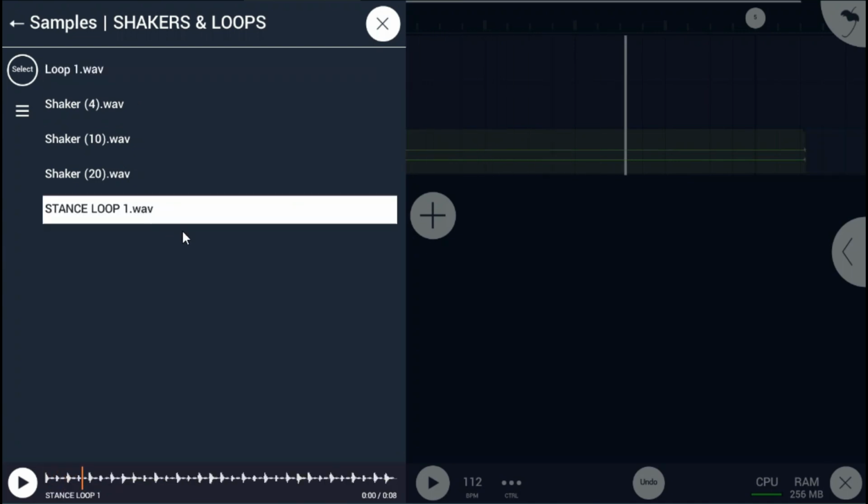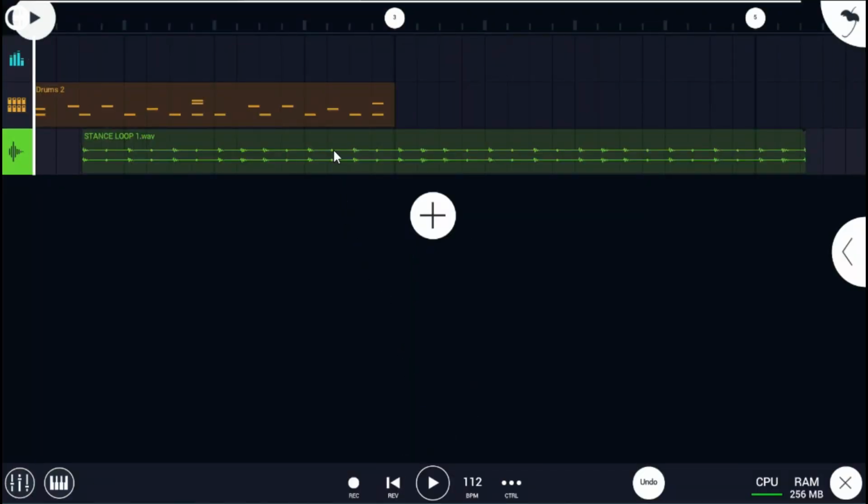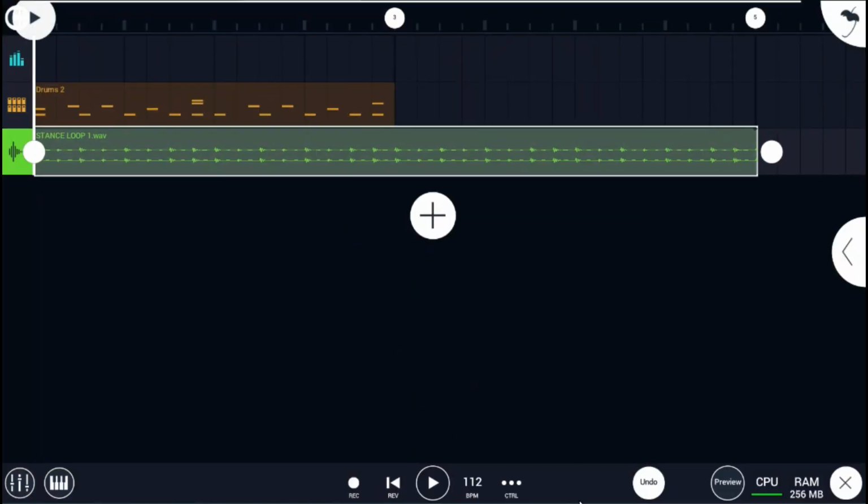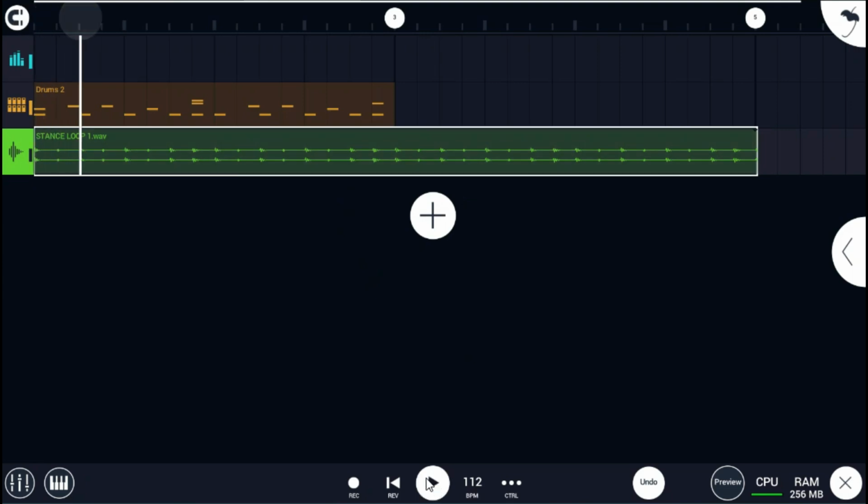Amazing. Let's try the Stance shaker loop over here. So I'm gonna click the right side to load it. I'm gonna click it, and then I'm gonna drag it into place, and then let's listen to this. Amazing, guys. Everything sounds spectacular right now already.